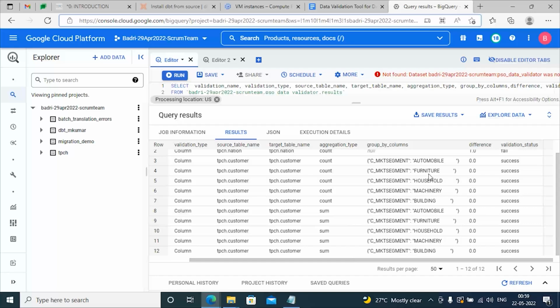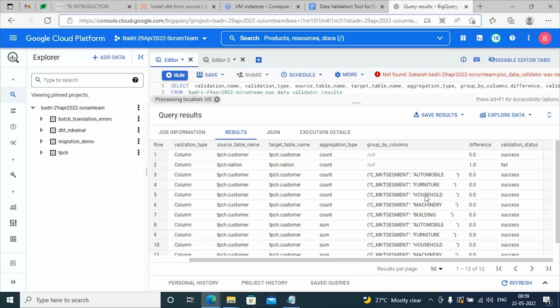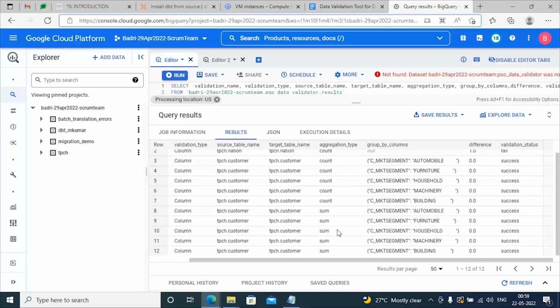As we have asked the validator to group by segment, there are 5 segments in customer table. So for every segment, both count and sum is being performed, and the test results are recorded in the BigQuery table. So with this, demo is completed. Thank you.